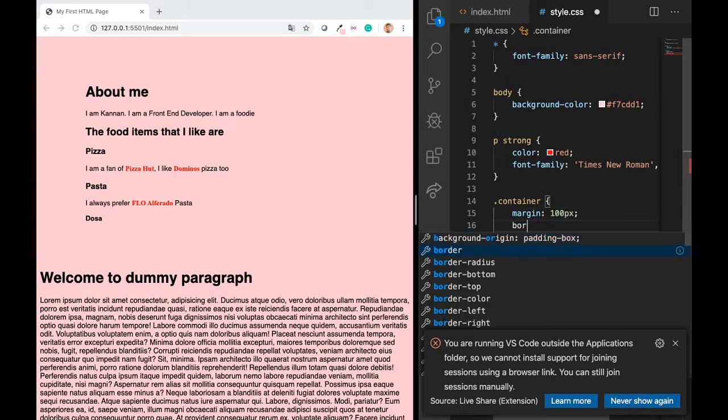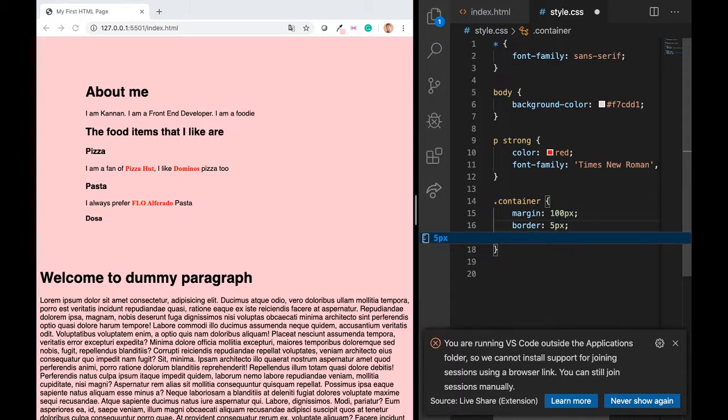Now I'll go with border. I'll introduce a border. If you want a line, you'll have to say what the line's width is. I'll say the line's width as 5 pixels. And what should it be, a dotted line or a solid line? I'll introduce it as solid. And what color should the border be? I'll give it as red.